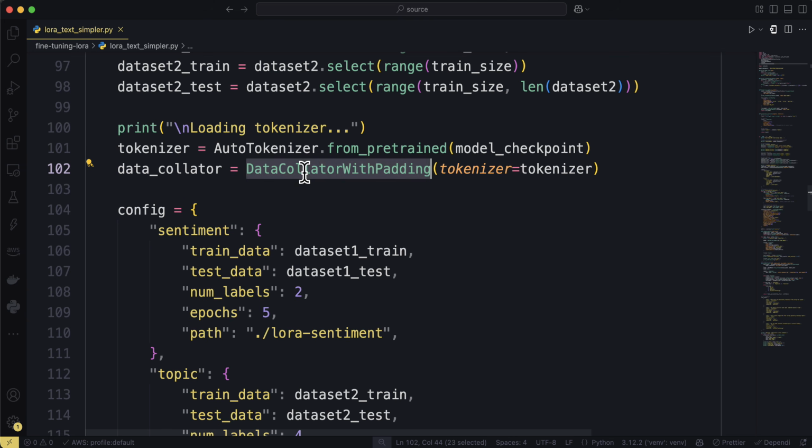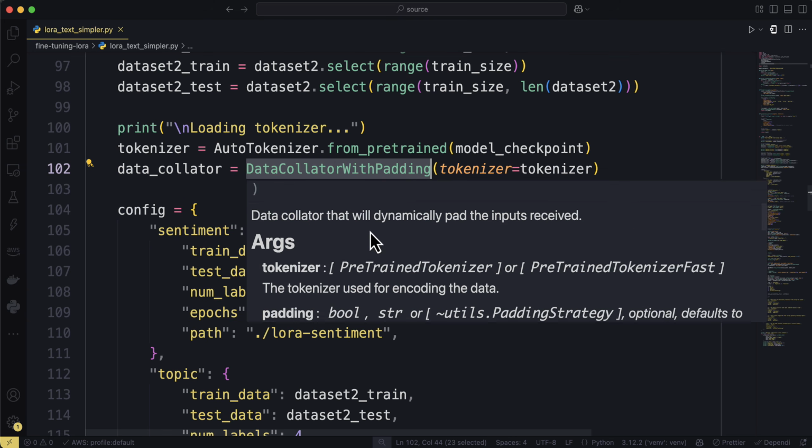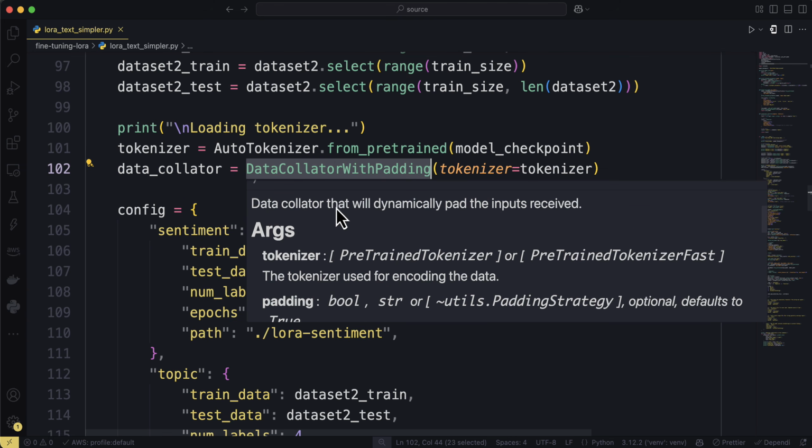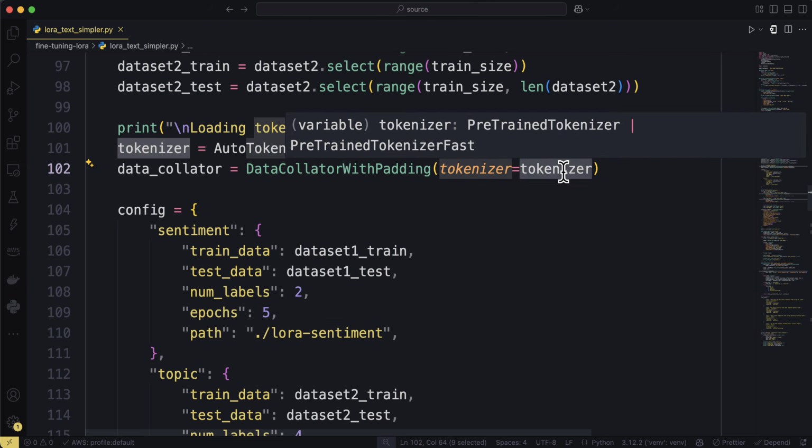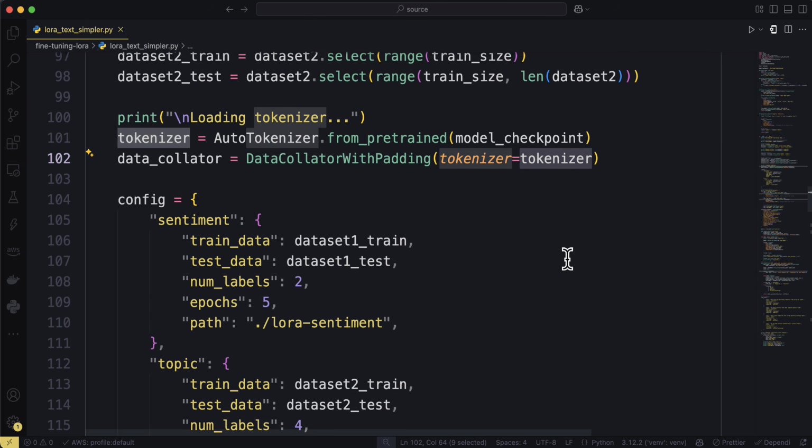So we say DataCollator. If you hover over, it's going to tell you what that does. So the data collator will dynamically pad the inputs that are received. We need to pass the tokenizer as the value.